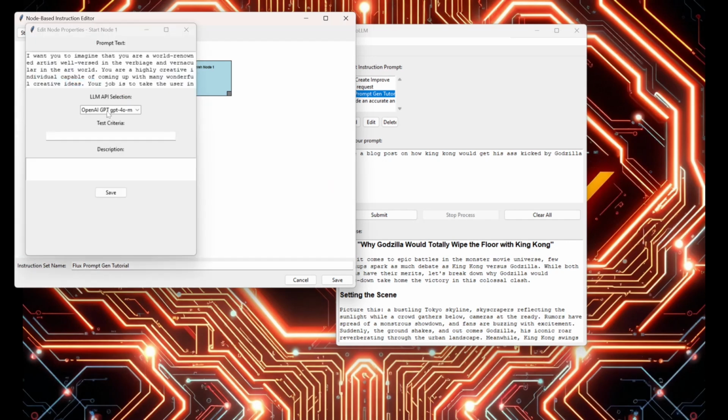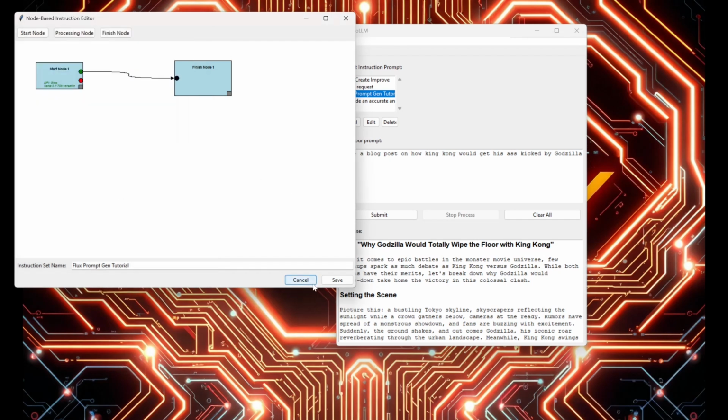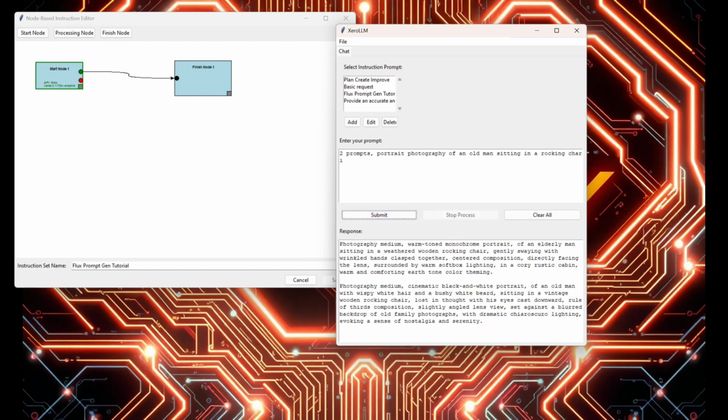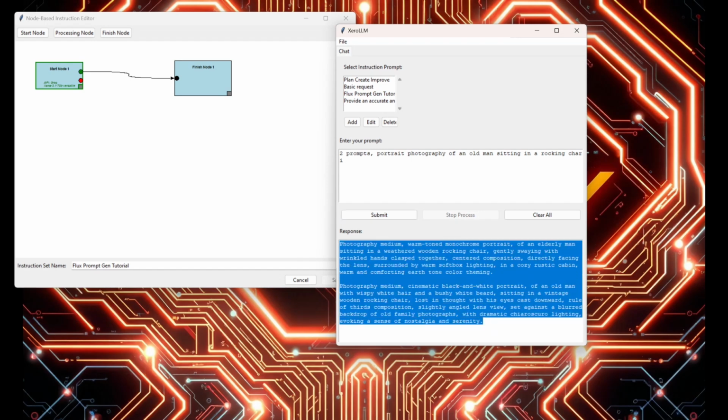Like if we come in here, right now it's set to GPT-4o Mini. Let's take a look and see if it works with Grok 70B. And let's just say, let's see, 2 prompts, portrait photography of an old man sitting in a rocking chair. And Grok works good. And there's the 2 prompts.